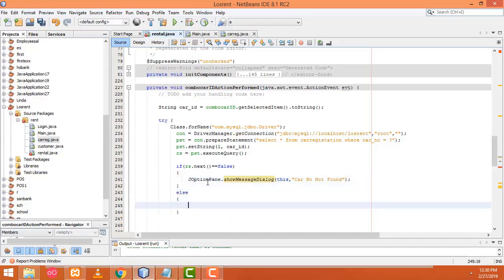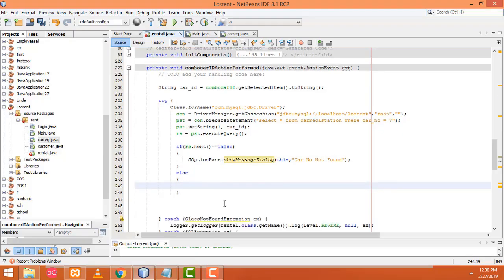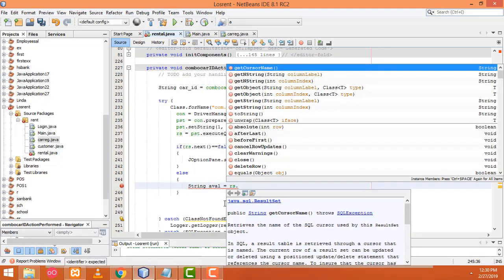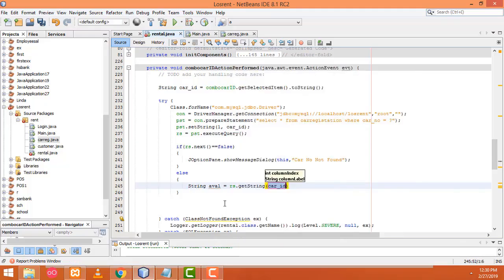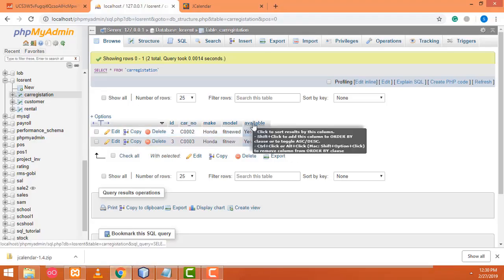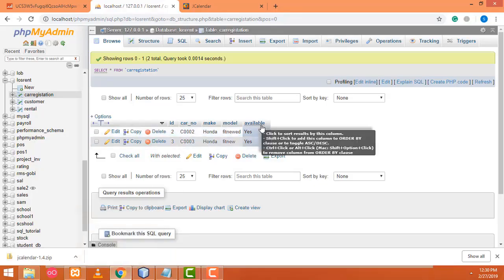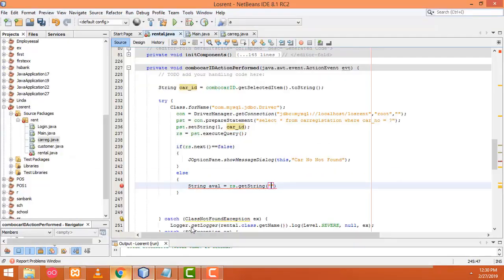otherwise else you have to write it here as, if it is available you have to pass it as string avl mean available, rs dot get string, we have to write the column name if it is available. So here if it is available you have to pass the available column name here, the same name, pass it here. That's the thing we have to write, right.